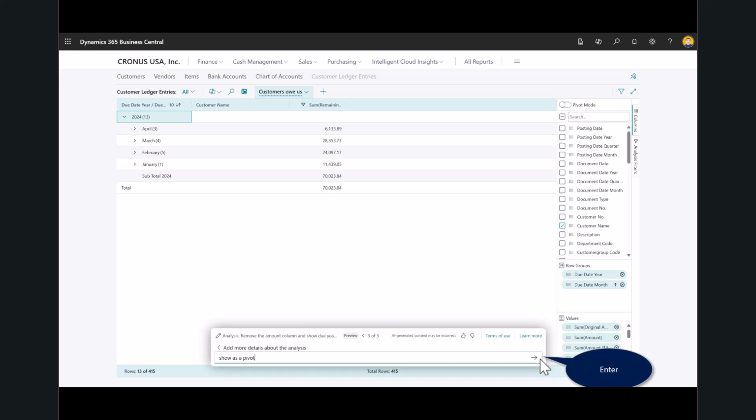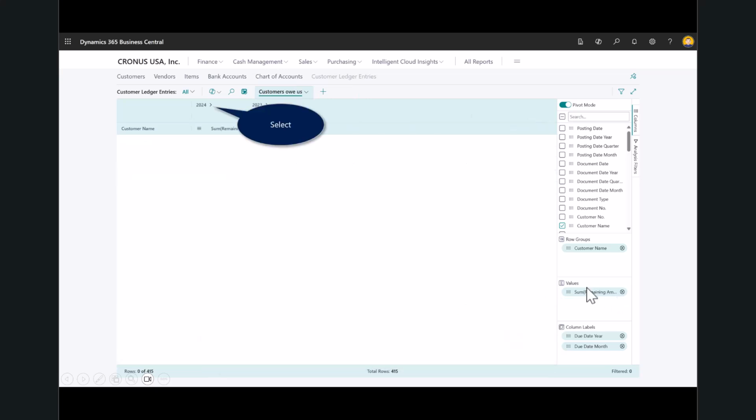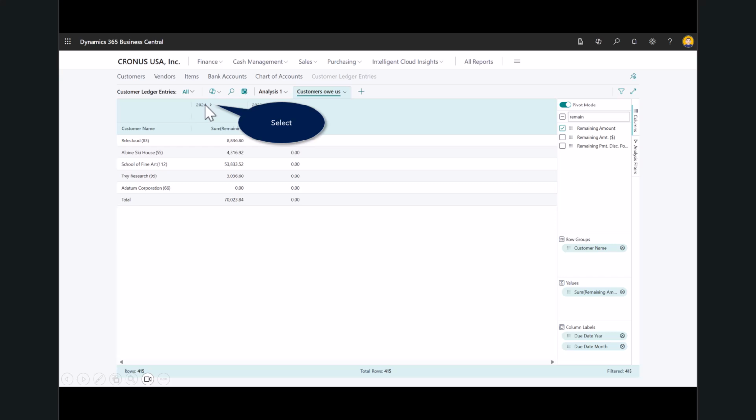And I want to say, show me that as a pivot. So now that pivots. And now you can see I have a lot of different duplicates in here. And this is just sort of the way some of the demo data is set up. So you can go ahead and remove all of the values that are in duplicate here. And now you can see if I select and expand, I'm able to get a little bit more detail that I wanted to see.